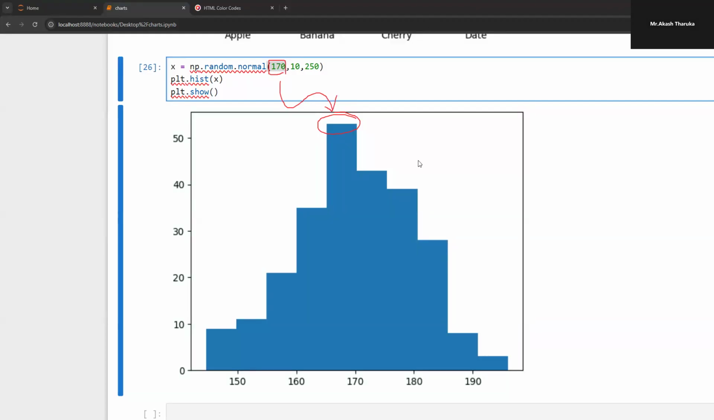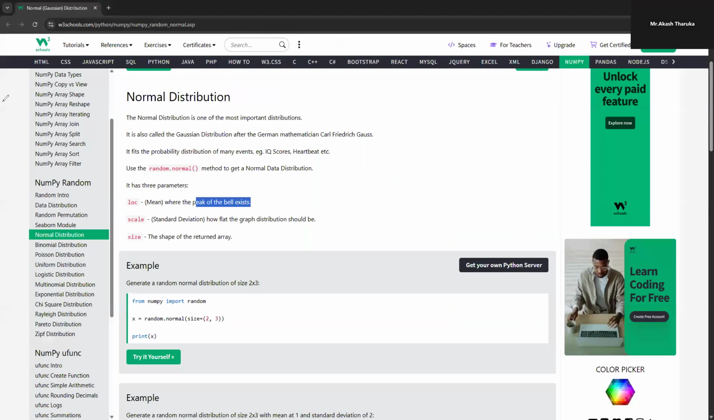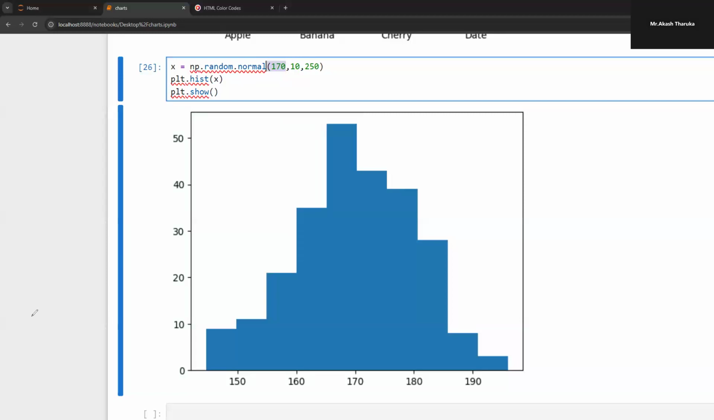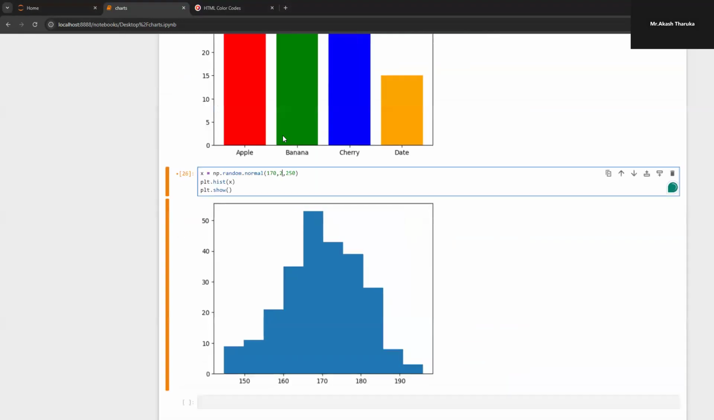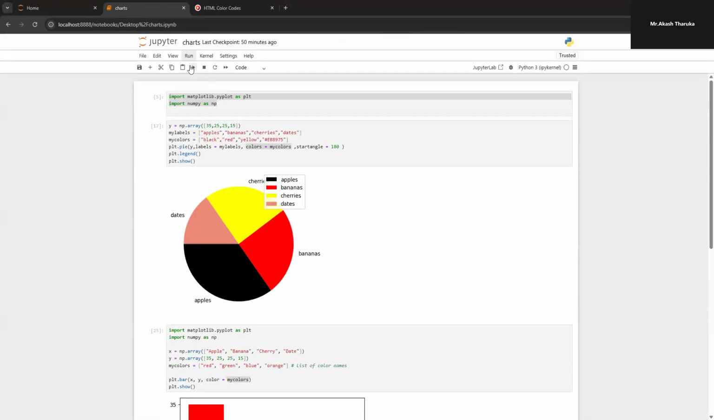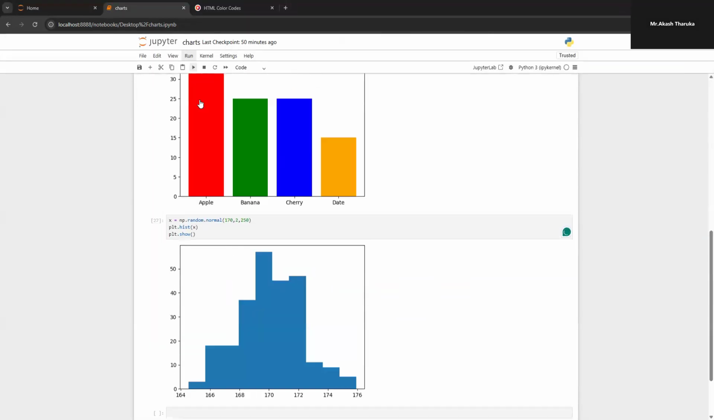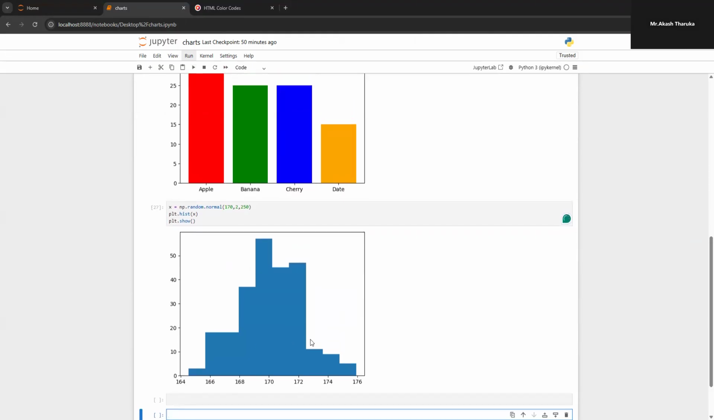And then the next thing, let me go back to the site. The second thing that you pass is the standard deviation, how flat the graph distribution should be. The next value that we passed was exactly the standard deviation, which was 10. But if you reduce this 10 to 2, let's see what happens to the graph. This is what happens to the graph.